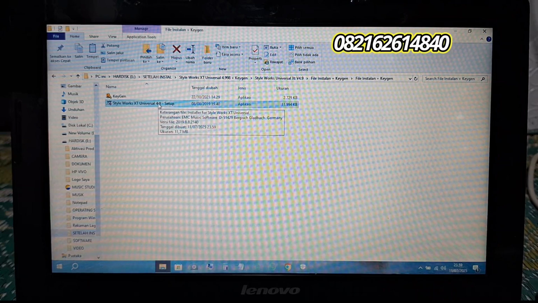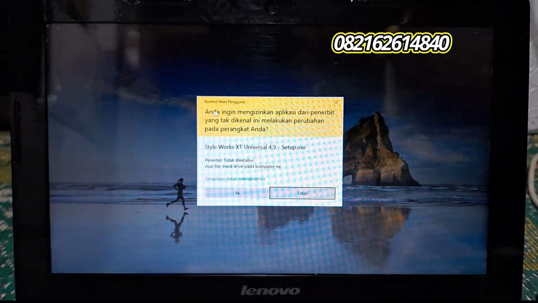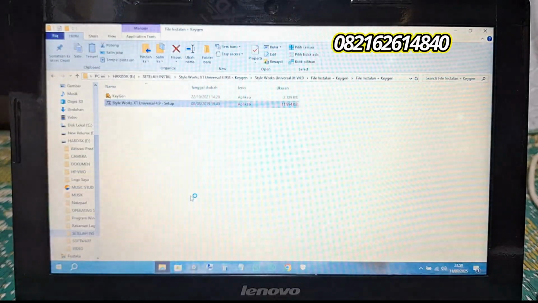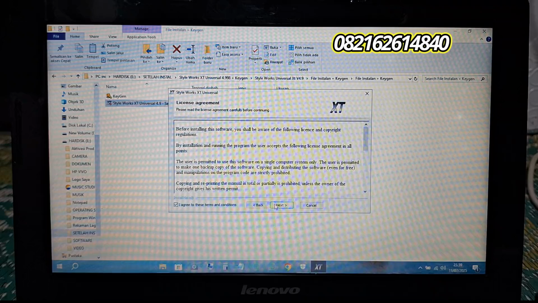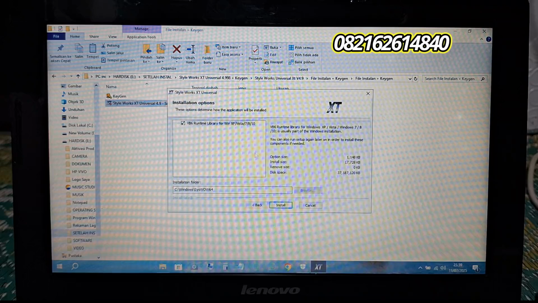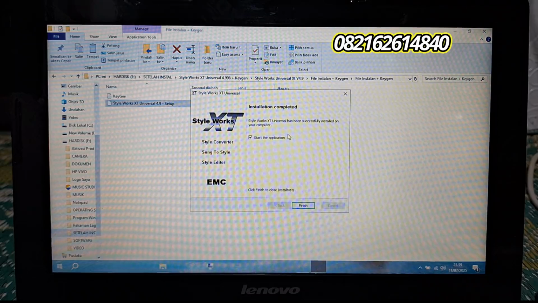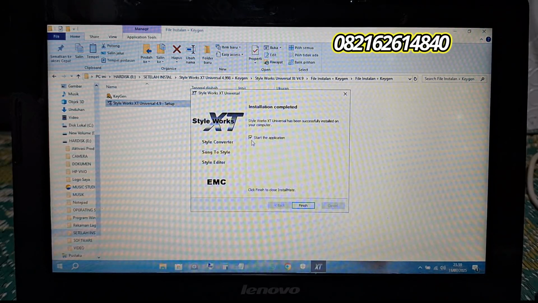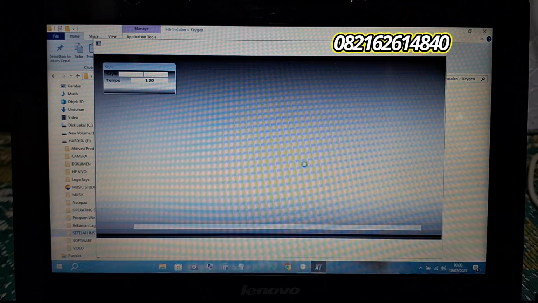Right-click on Styleworks XT Universal and select Run as Administrator. Click Yes. Click Next. Check the I agree box and click Next. Then, don't change anything on this screen. Just click Install and wait for the installation process to complete. Once installed, check the Start Application box and then click Finish. This will automatically open the Styleworks XT Universal software.